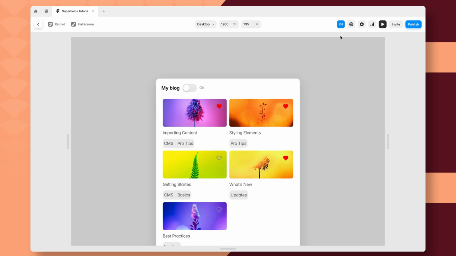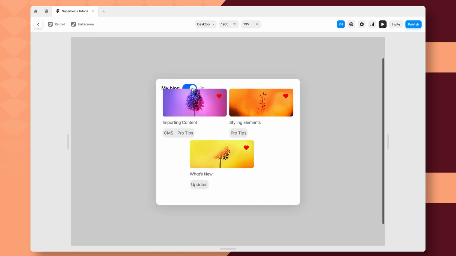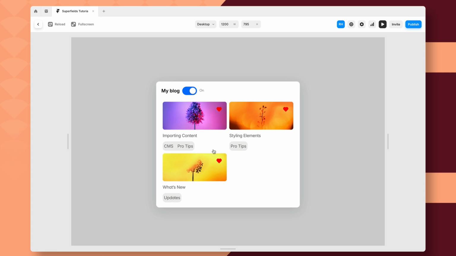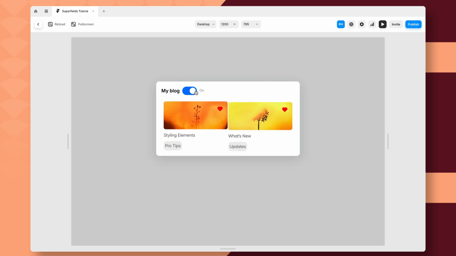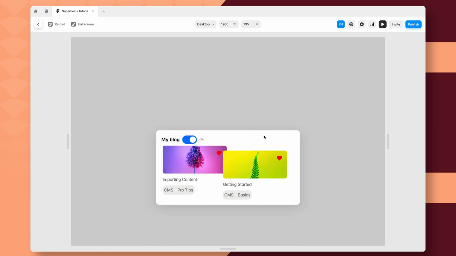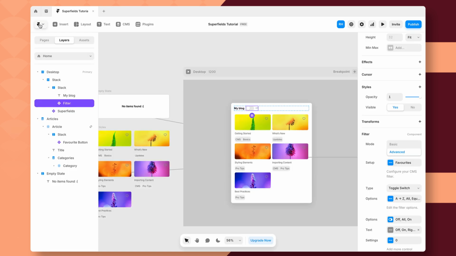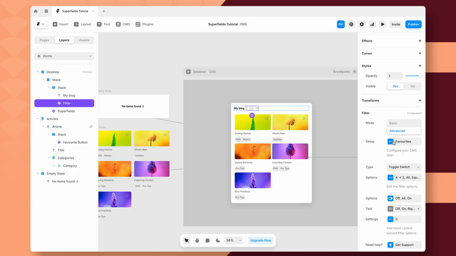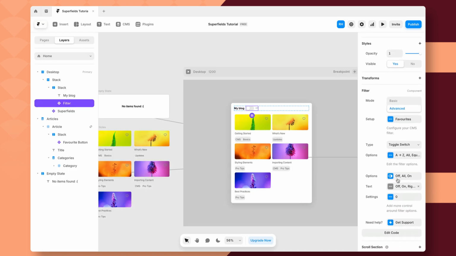So if I preview this and if I turn this on, you'll notice that it's only going to show my favorited items. So then if I remove something, it's obviously going to disappear. So then I can select, say, I want these two as favorites, press on, and now it's only going to show these. And again, just like everything else inside of Superfields, it's all fully customizable.